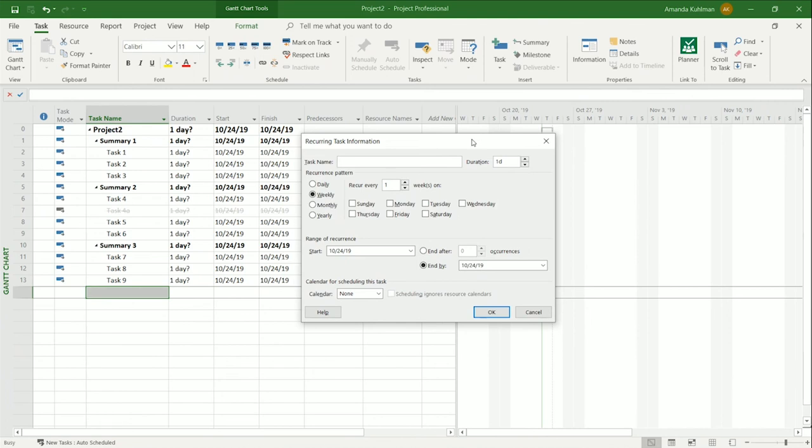So we're going to go ahead and click on that. This is how you set up the information about that recurring task specifically. I am going to call mine status meetings. I'm going to say we have a 1-hour status meeting. You can choose how frequently you have it. I'm going to say it occurs once a week on Thursday, because that's today. And then here's where I can set how long I want this recurrence to go.